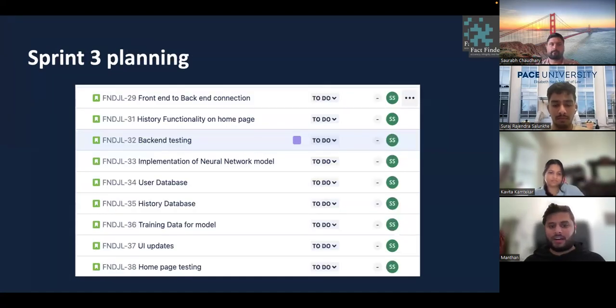So for sprint 3, we have user stories that we picked up from the backlog. And this is what our velocity looks like currently. So we have multiple stories which will be assigned to everyone according to their availability and also their skills. So we have the front end, back end connection. We need to show the history functionality on the homepage, back end testing, implementation of the neural network model, user DB, history database, training data for the model, any more UI improvements that we have, and also the testing for the homepage and the rest of the testing as well. Moving on to the next slide.